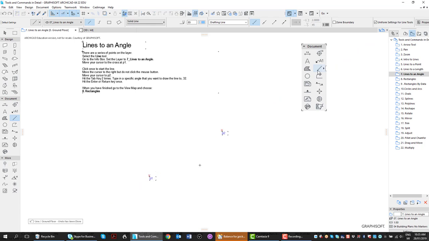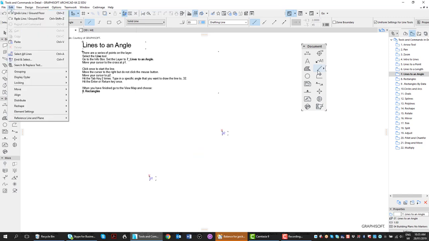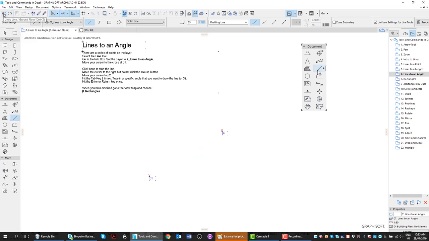So let's just undo that, which is a keyboard shortcut, undo. There's also a button here so you can undo that. So let's click that to start. Let's move up to this point here. Tab, 32 degrees, enter once, and it fixes that line at 32 degrees.